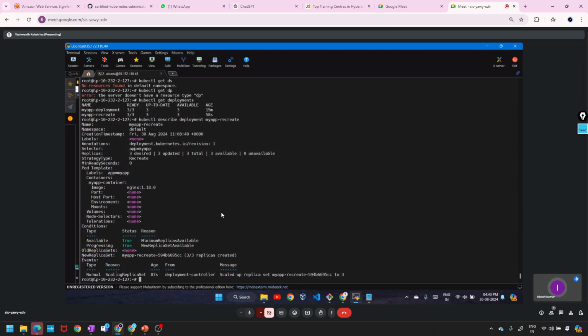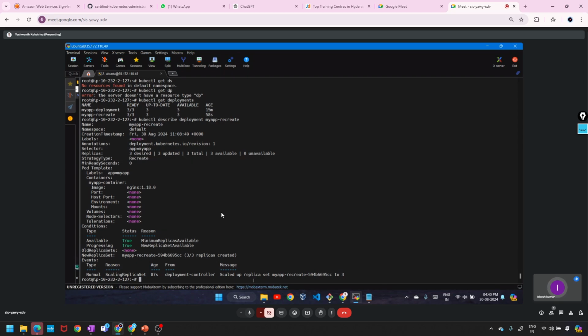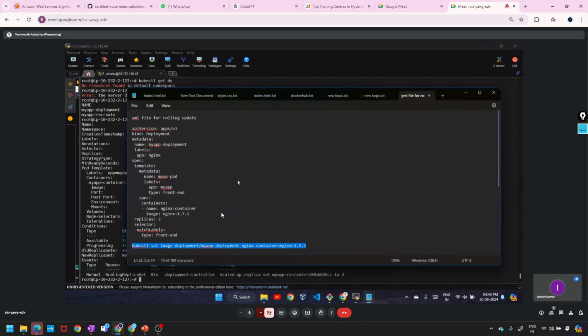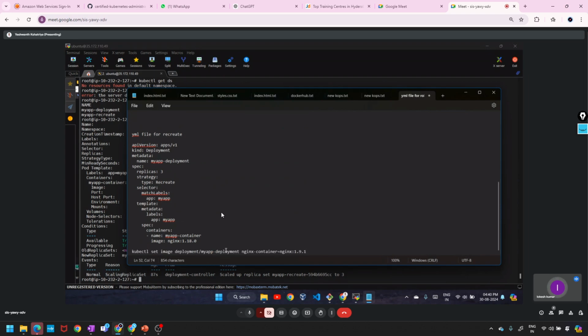So can you check the strategy type? Recreate, sir. Correct. Yes. So can you update the image? We have to update something. We have given the image as 1.8.1, so we have to update the image. Now, shall I run the same command, sir? Yeah, yeah. But check the container name. The name should match, right? Yes, sir. Okay, my app container here. You can use my app container.